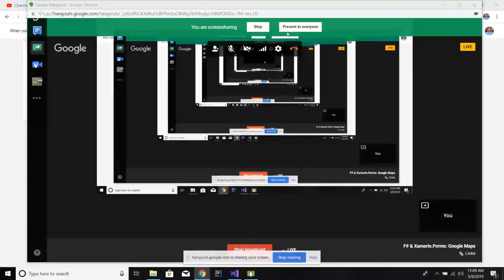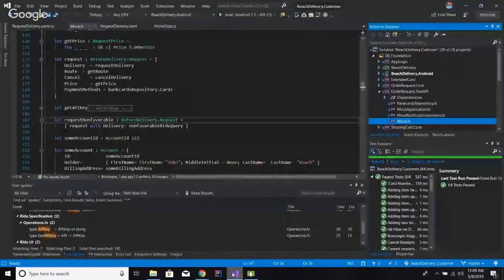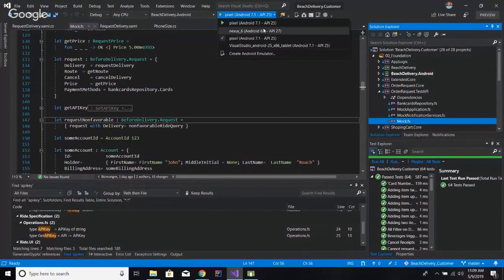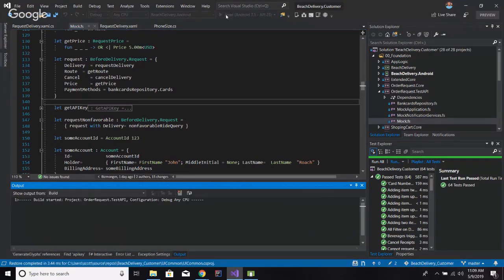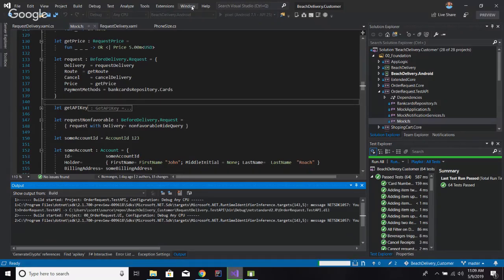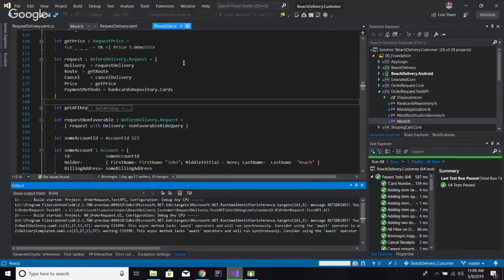So with that said, I'm gonna share my screen. Come here. And present to everyone, and I can hide you. And all right, so where am I at? I'll use the Pixel emulator. All right, so where am I at? I'll tell you where I'm at.